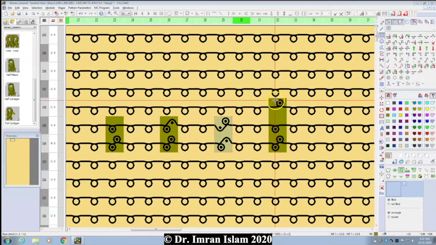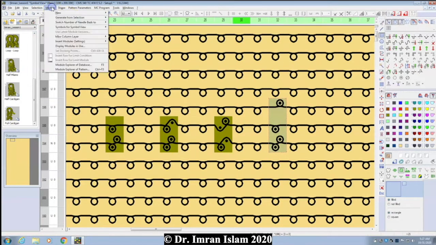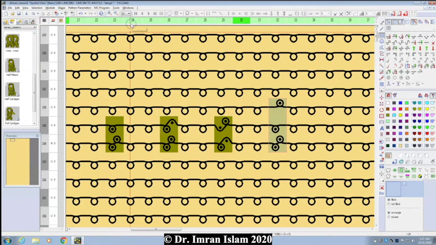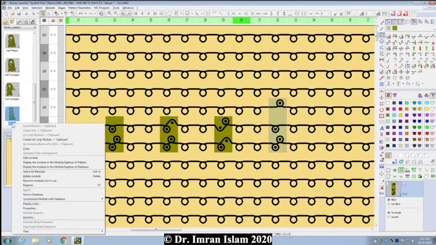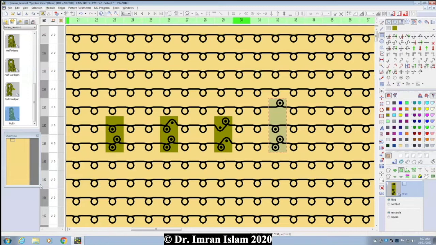Now selecting this one, module, generate from selection, pattern element. Now this is my last one, which is my full Milano. Select, right click on my mouse, rename, full Milano, enter, and then escape, Control D. So now you can see I have 4 modules for all 4 of this structure: half Milano, half cardigan, full cardigan, and full Milano.